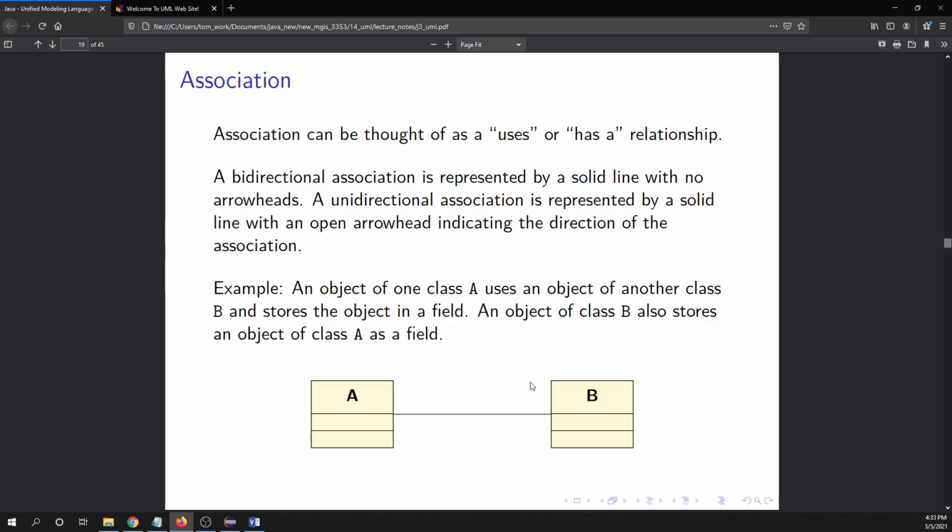Next up is association. So association can be thought of as a uses or has relationship. All right. So to represent that in a UML diagram, for the bidirectional association where they use each other or they both have an instance of each other, it's represented by a solid line with no arrowheads. All right. And for a unidirectional association, there would be an open arrowhead pointing in one direction or the other.